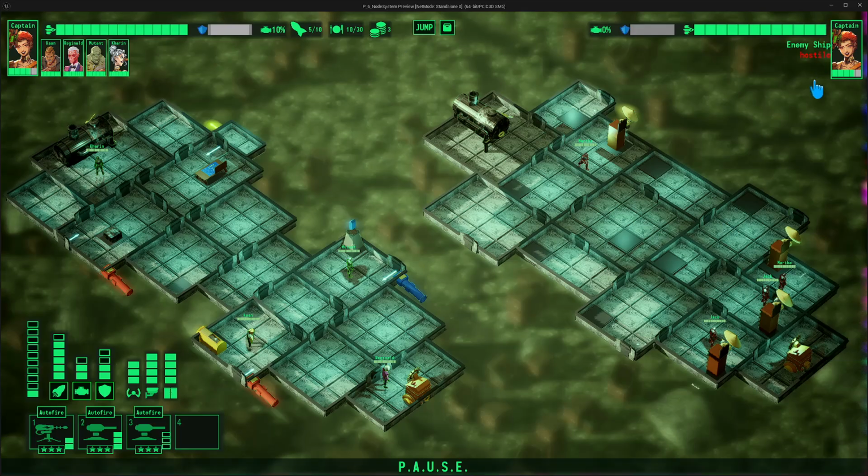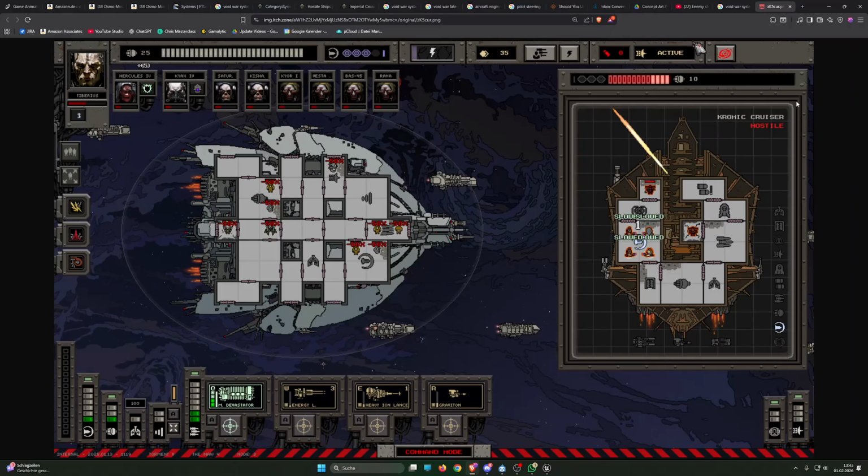And right now I'm thinking the name of the enemy ship should be showcased here. I think that is a good idea because, see, enemy, I think that is good. I think that part is good.